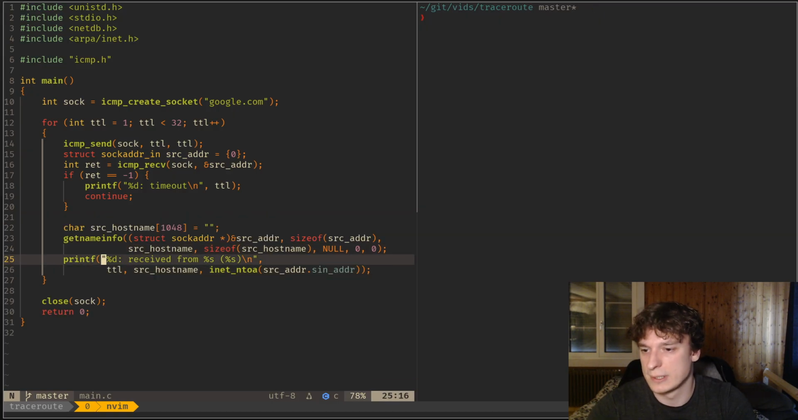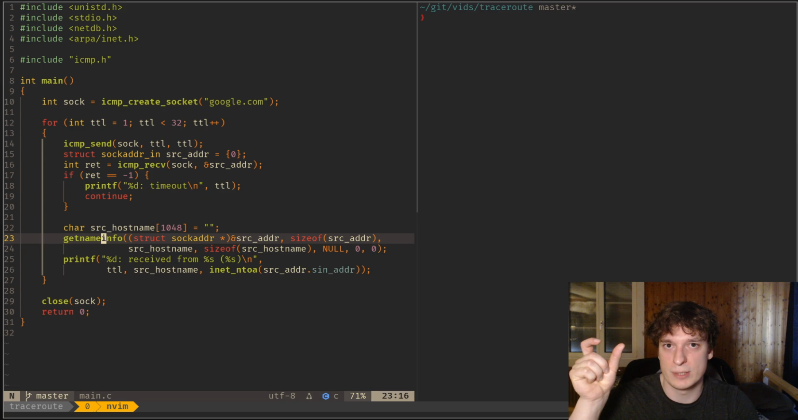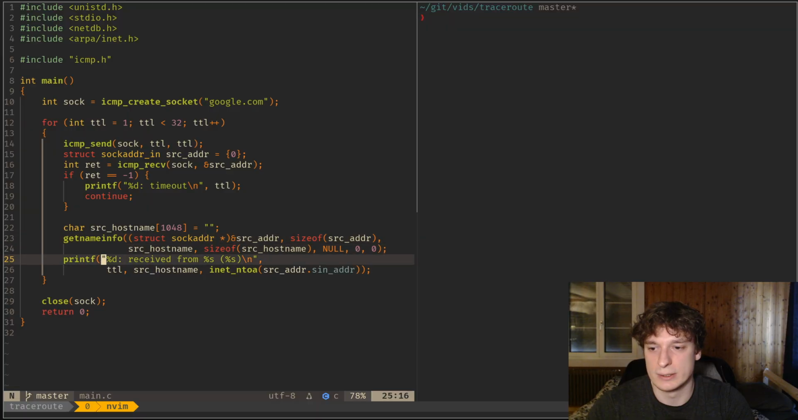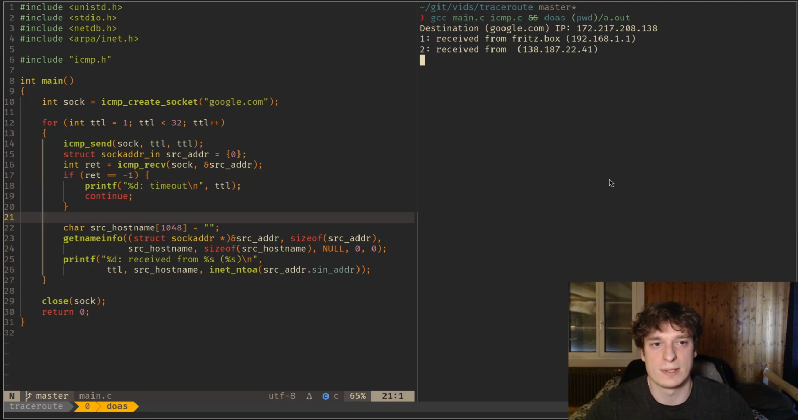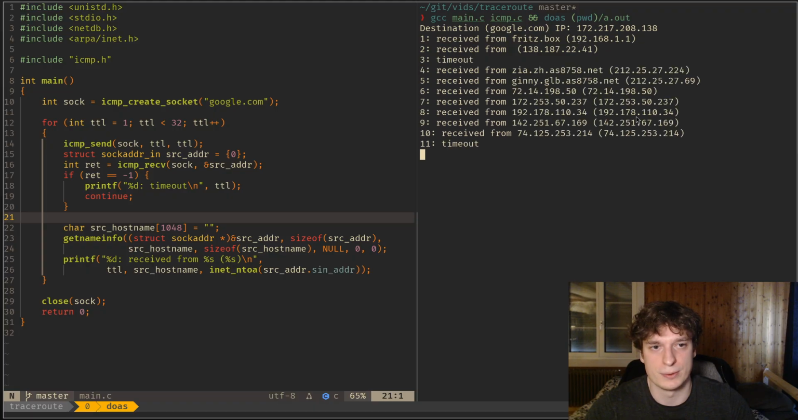Okay, so I just slightly modified the printf, and I'm using getNameInfo. GetNameInfo is basically a reverse DNS lookup, I guess. So you give it an IP address, and it gives you the domain name that is attached to it. And so I just print this and also the IP that was stored in src address in ICMP receive. And now that I run it, we can see that it's very close to what we got on the original traceroute, where I get the domain name, I get the IP for all of those.